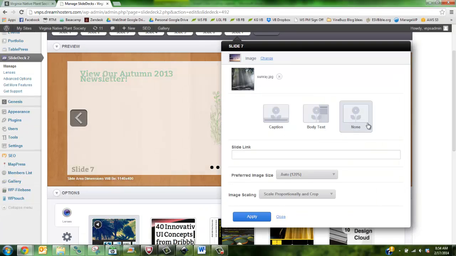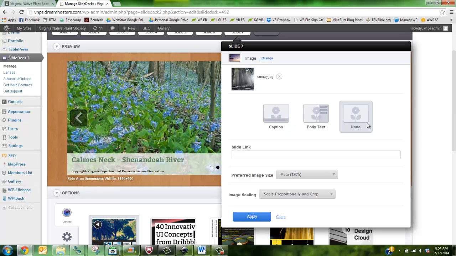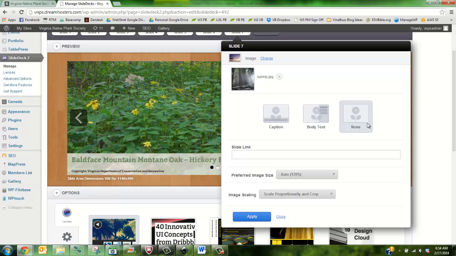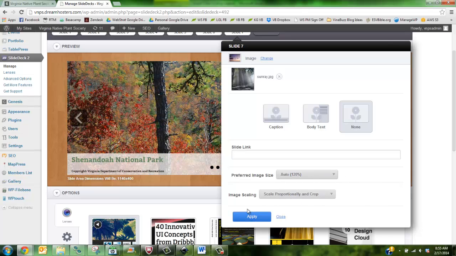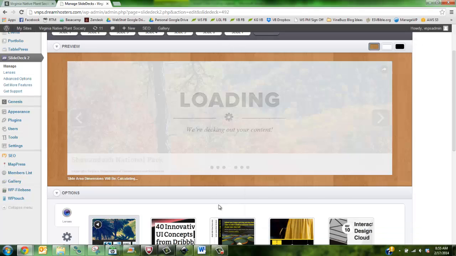If I want to, I can also choose to link the slide out to a feature. So if you had an image, say, of your plant sales, you could have a slide link that would take you out to a page with the detail of that sale, so someone can actually use that slider to get to your content. For now, I'm going to keep all the options just as they are and hit Apply, and this will add that new slider to my slide deck.